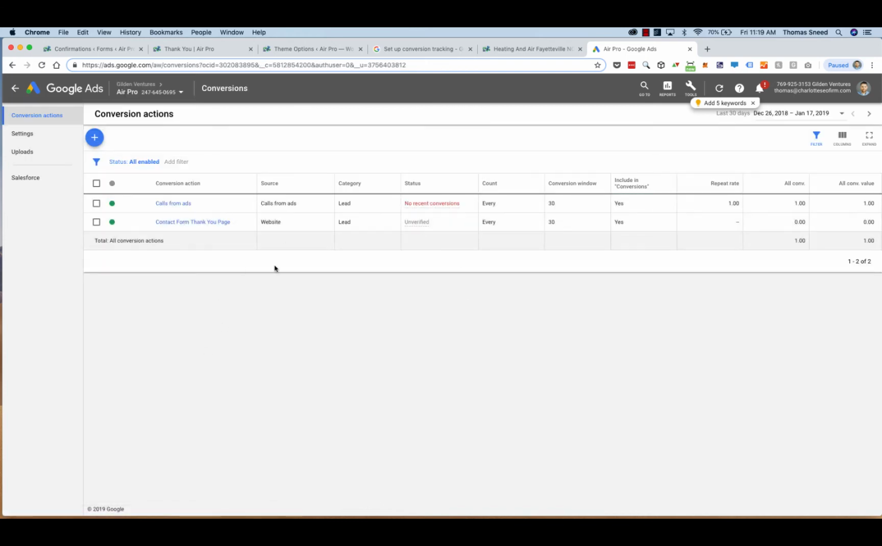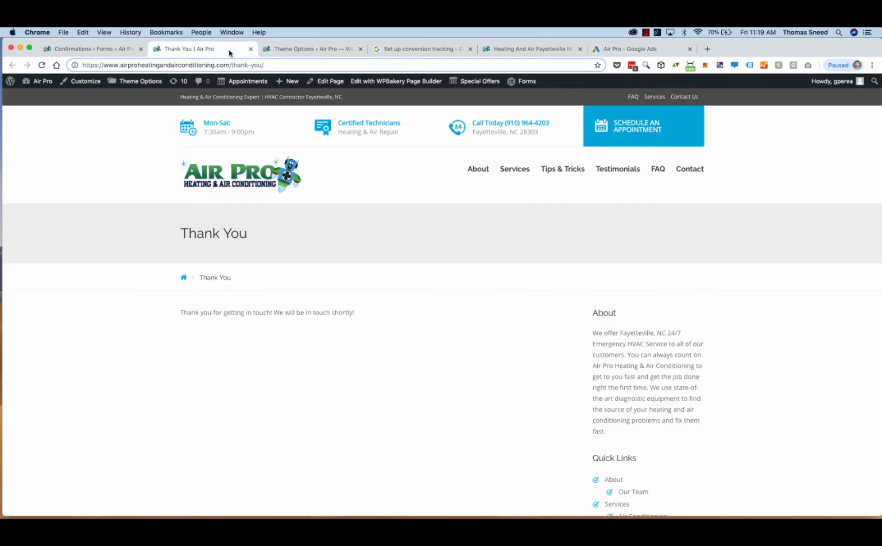So that's how you set up the Google tracking pixel to track conversions for keywords you're running in Google Ads and know how many forms got filled out on your website.